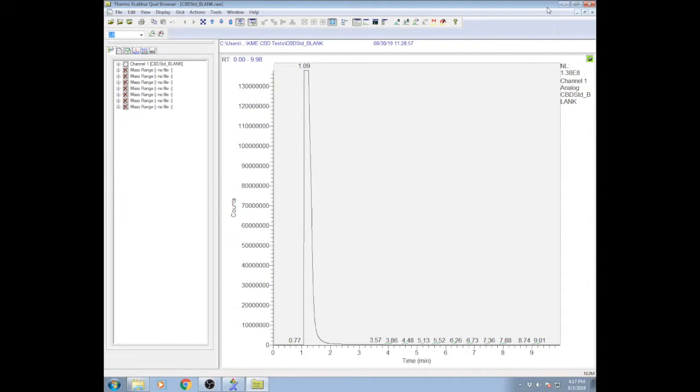Here you have your chromatogram, of course, with the time on the x-axis and the signal intensity on the y-axis. It's clearly zoomed all the way out. You can see there's the methanol solvent peak there at 1.09, so this view is not particularly useful.